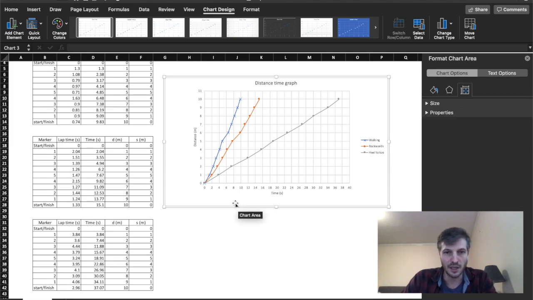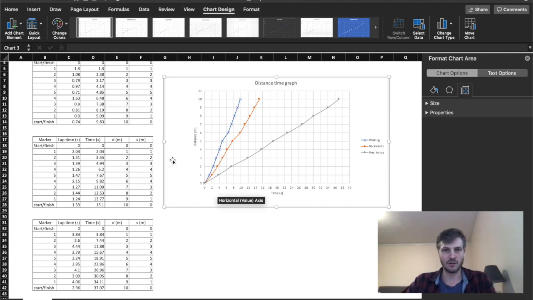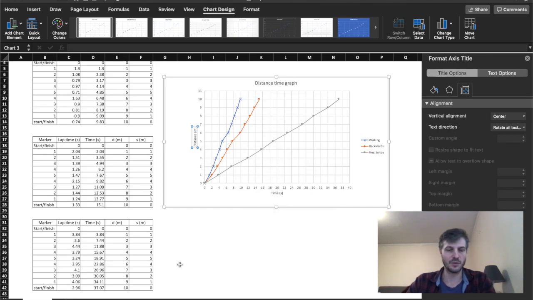So I can say what is the distance at 10 seconds. I can scroll up and I can say it's approximately 2.5 meters. So that is your distance time graph. Like I said, you can change a whole lot of things now. You can change the color of these lines, you can change the dots on the points. I'd definitely be changing the size of this font, because that's doing my head in. It's way too small. So that's for the distance time graph.